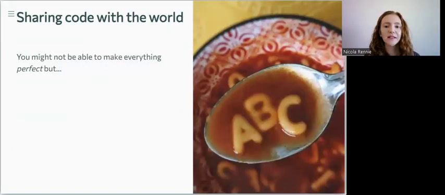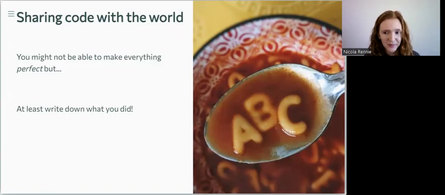Now, I just want to end by reiterating again that I'm not saying you have to go out and change all of your code overnight to make it perfect, but at least try to write down what's going on. So for example, if you can't get renv to work in your project to manage package versions, at least write down a list of R packages that you've used and which versions you've used.